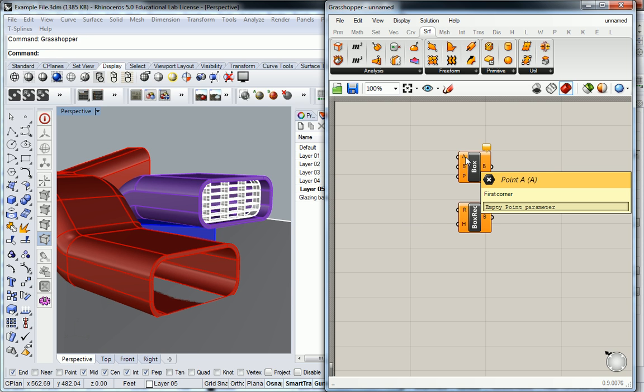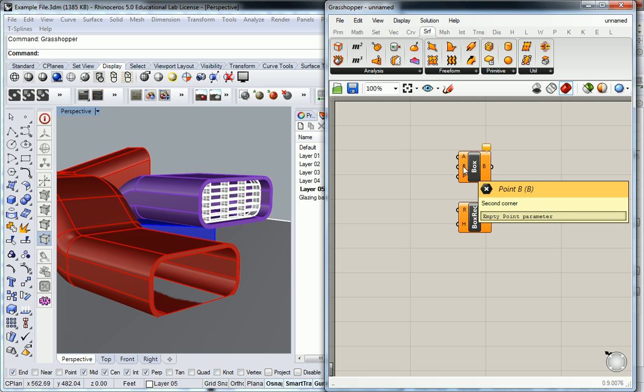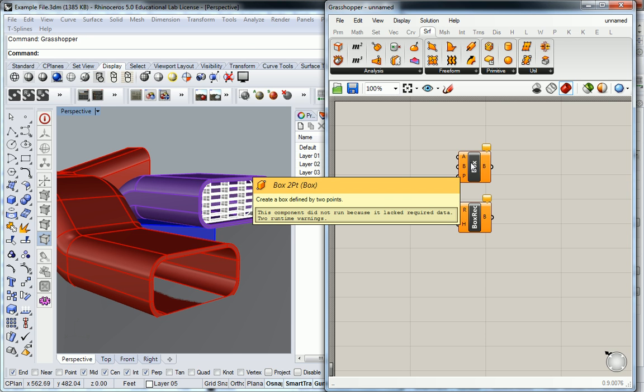Additionally, if you hover over on the left, those have the same kinds of descriptors. So we have an empty point parameter being placed into this box input of A. And then likewise, that also says first corner. The next one says second corner. So since this is box 2 point, it makes sense that we would have to give it 2 points. You guys following so far?